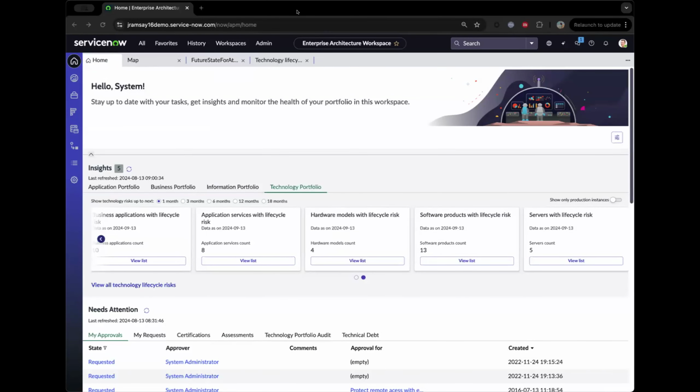All right, let me know if you're seeing the enterprise architecture screen. I'll take that as a yes.